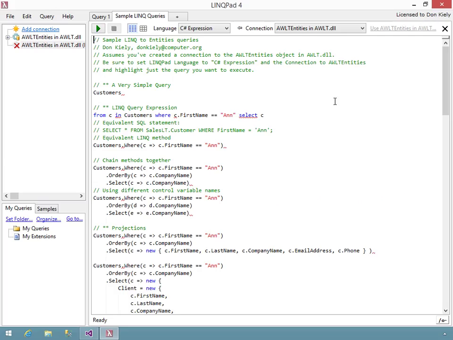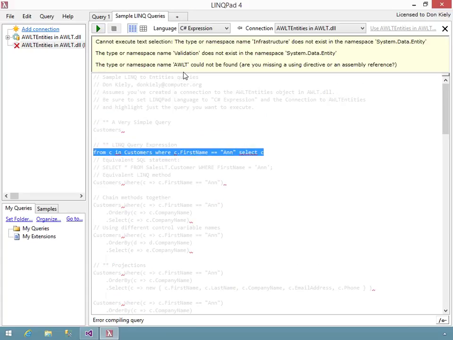All right, let's take a look at executing a few queries here within LINQPad. So here's one example that I showed you. This is a query expression, the same expression as I showed you in the slides: from c in customers, where c.FirstName is equal to Ann. And then I select c, indicating that I want to select the entire customer object. And when I execute that, we get an error. The type or namespace name Infrastructure does not exist in this namespace.